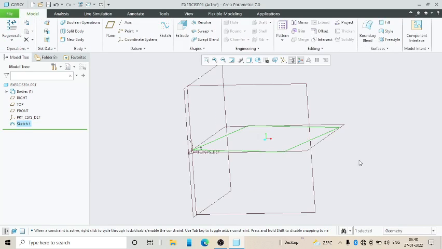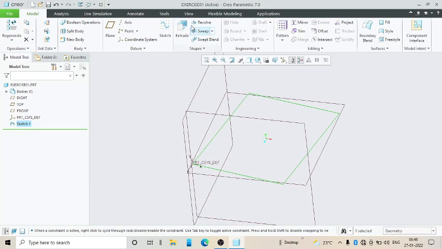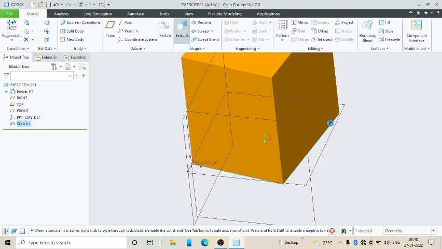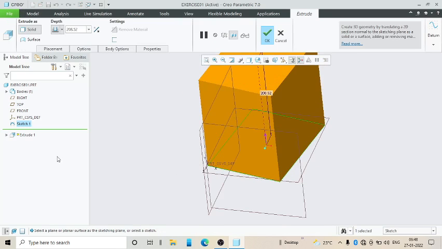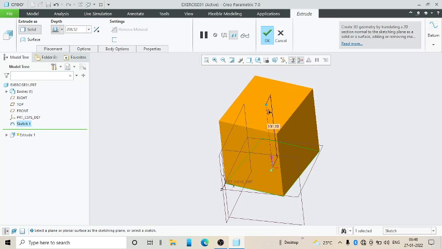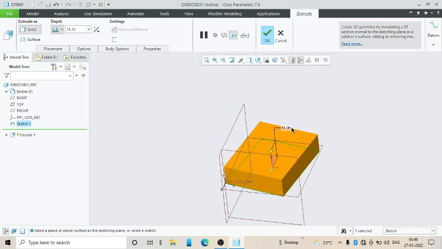So the sketch is over. Now you can go for extrude. This is a good option for a beginner. Extrude. Automatically the sketch is selected. Otherwise you can go here and select this. Now you can define the height. Let us say 30. Then you can give OK.